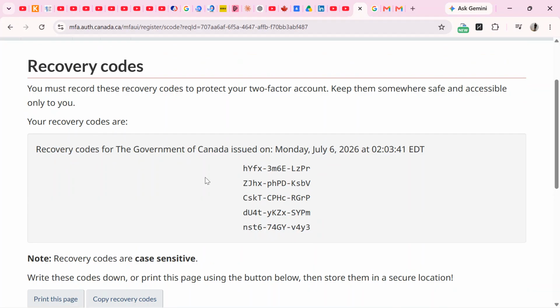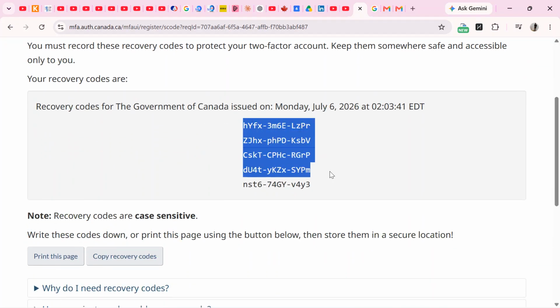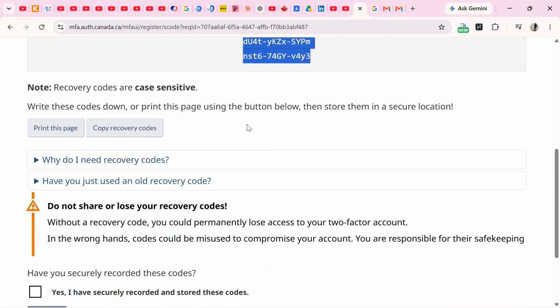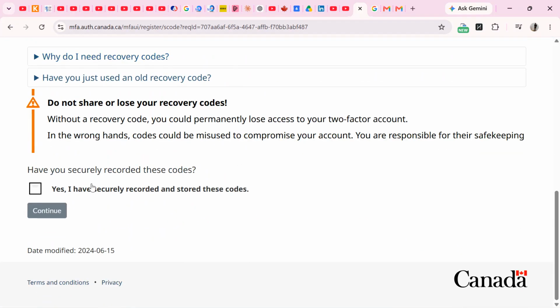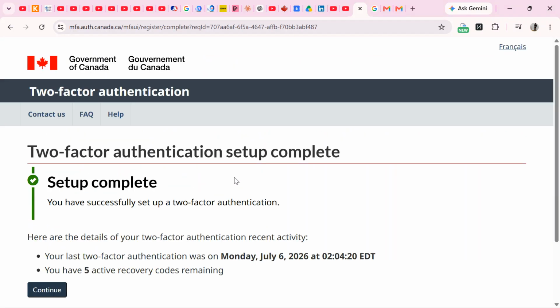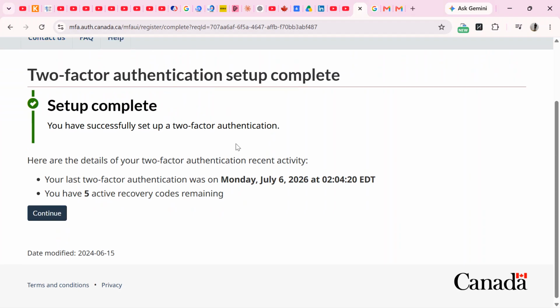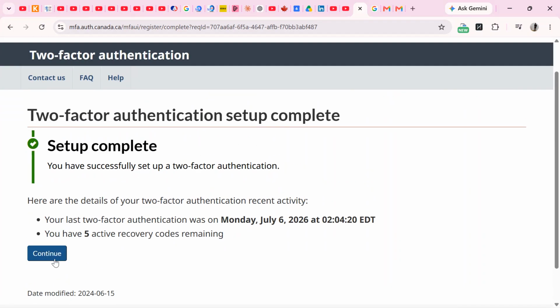Keep it one side, copy it, print the page. I've copied mine. Okay, this is just for the tutorial; I'm going to delete this after this. Then once that is done, click yes, continue. Two-factor authentication is now set up completely. Then continue.